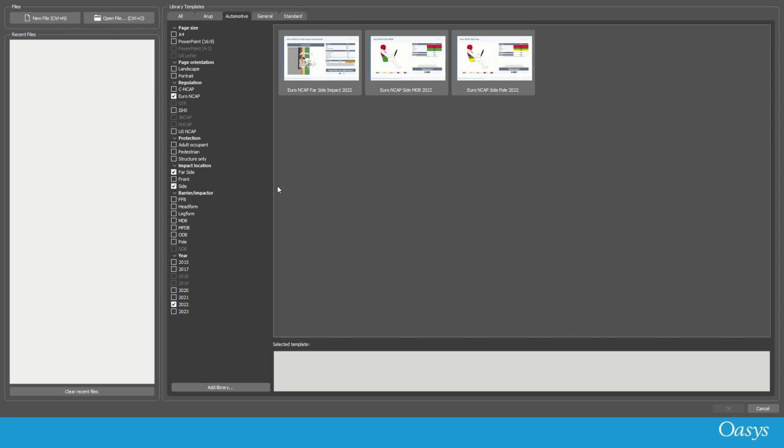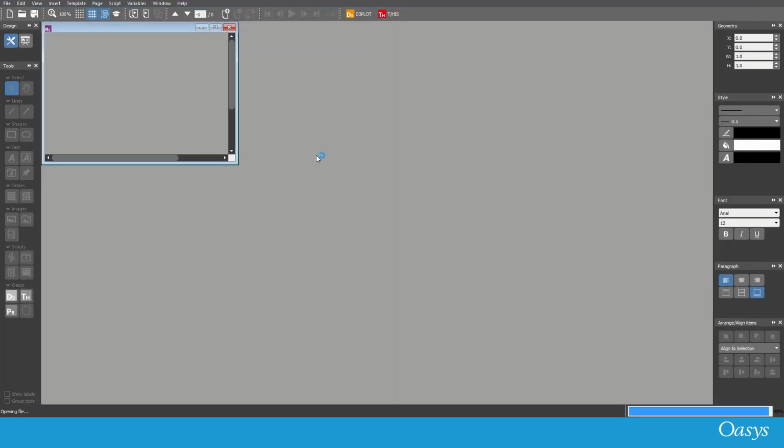I'm now going to demonstrate the Euro NCAP side and far-side impact assessment templates new in 2022. So firstly, I've just selected the automotive library templates, and then I've toggled on Euro NCAP, far side, and then 2022. It's worth noting that the far side template has both the far side and side as one of its properties, so it can be easily found.